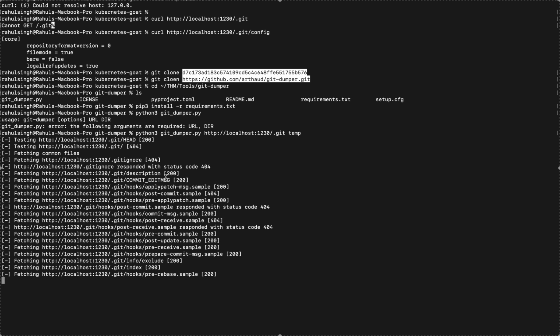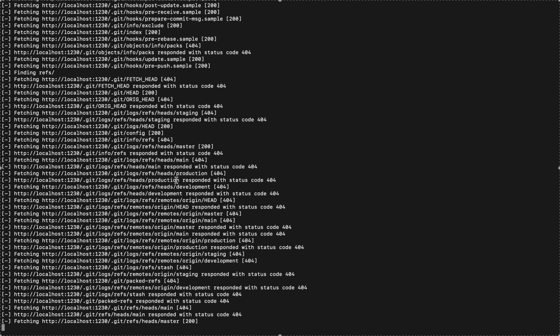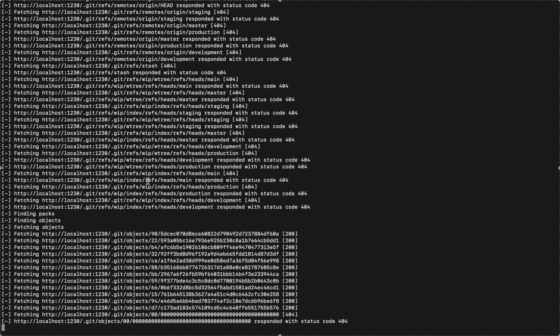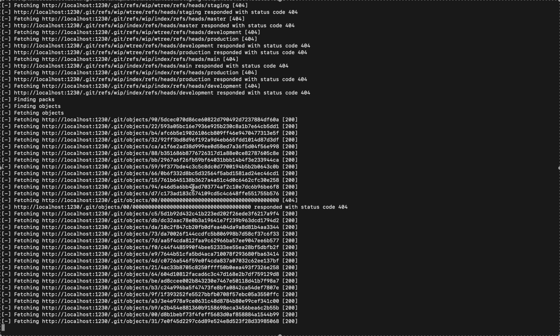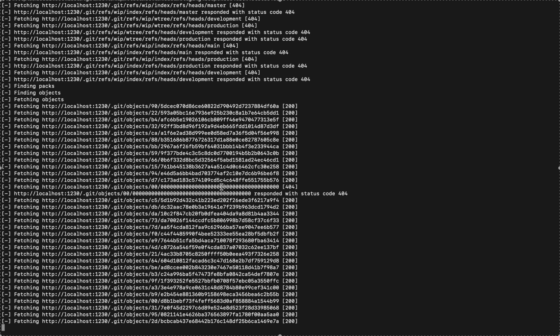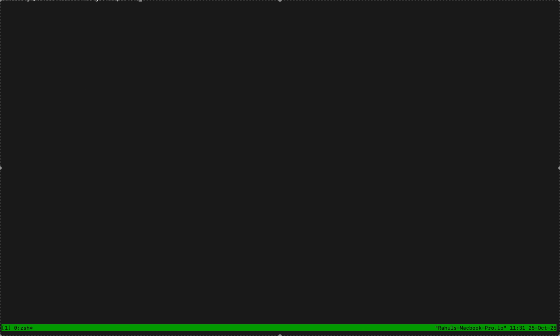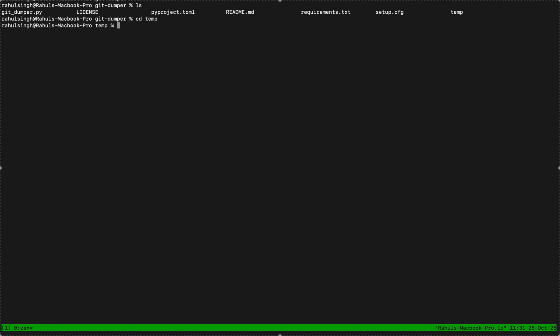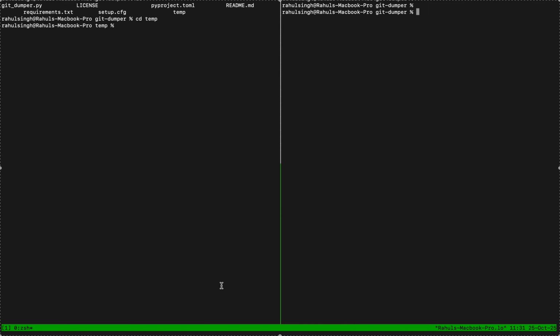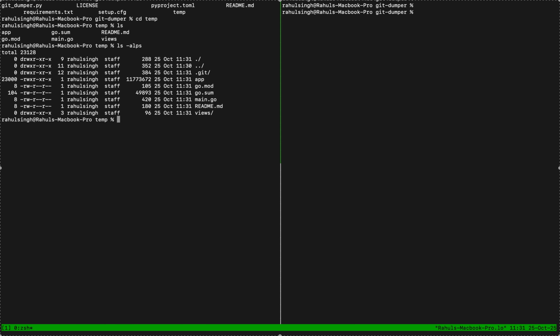And as you can see, it is trying to fetch common files and everything that it has been able to find. Let's wait for a minute or two for it to get completed. And as you can see, it has done its work. So one of the things we can try to do is, as you can see, we have a temp directory, and let's go over to temp, and as you can see, we have a lot of files here.